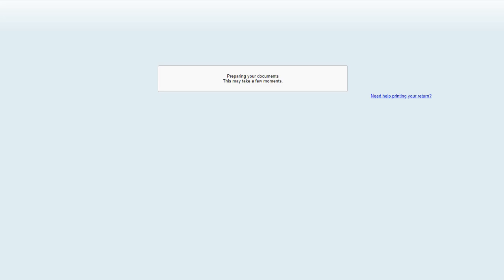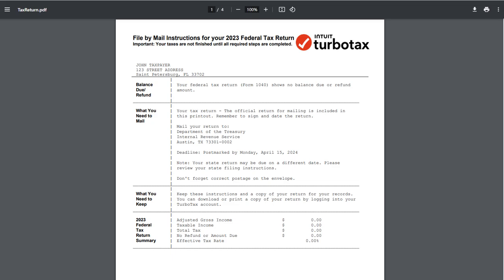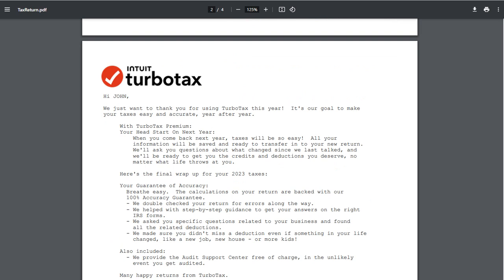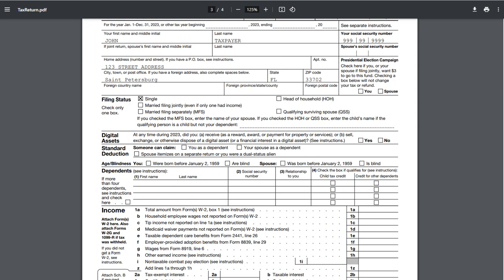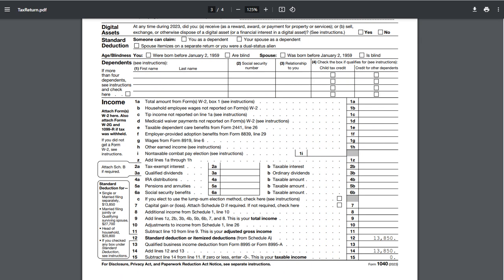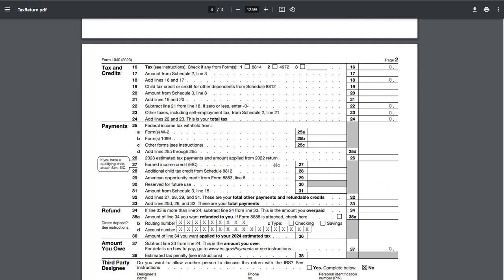So if we have a look at what our baseline is so far, we'll see here that the only information that's included so far, right, is his name, his address, his social security number, and filing status. The rest of the page is blank except for the standard deduction, right? So the standard deduction for single filers, $13,850 for the year. And on page 2 of the 1040, also blank, right? Because we haven't inputted any information yet.